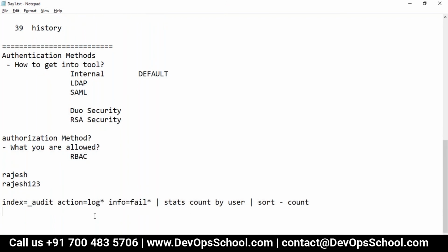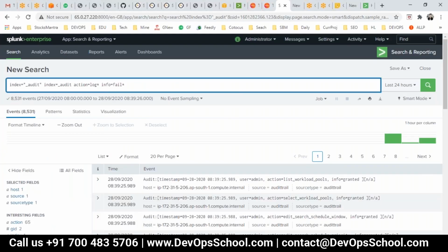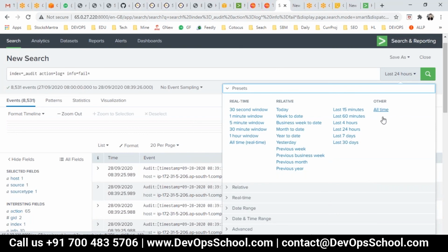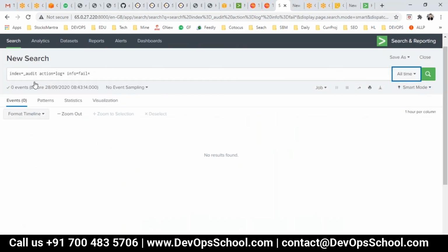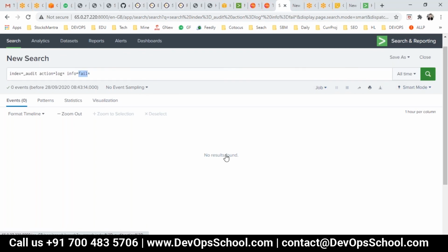So let me run this query here. Right now I'm running it on the audit index, which has user things. I'm searching all data and seeing how many failures we have. Action is a field name, the value should be login, starting with anything; info is a field name, failed is a value, starting with anything. So how many do we have? Unfortunately we have nothing, correct? You see that there are no records.